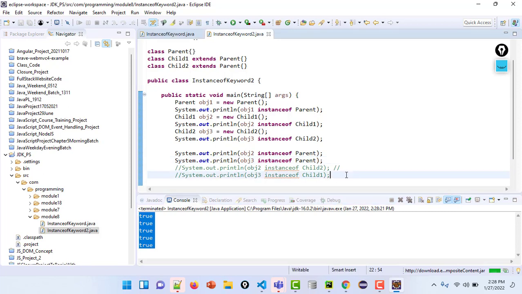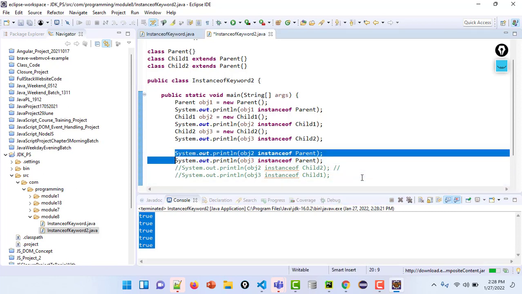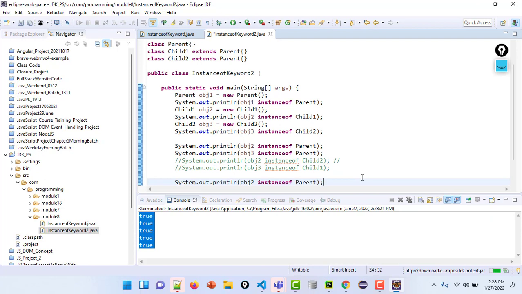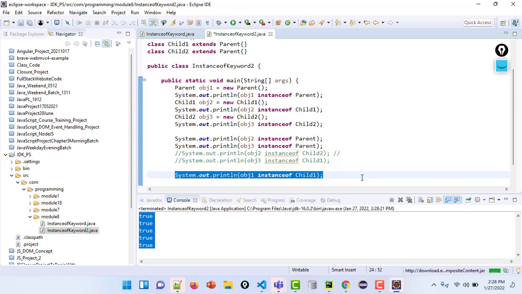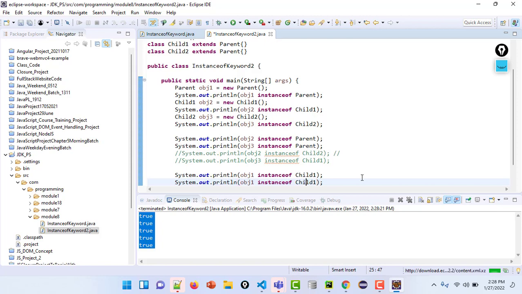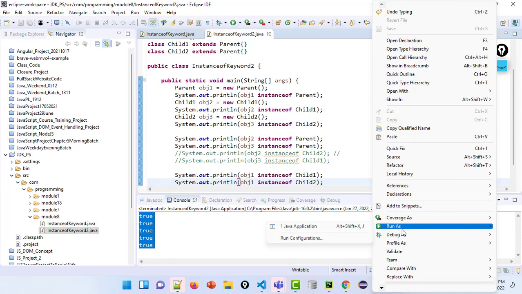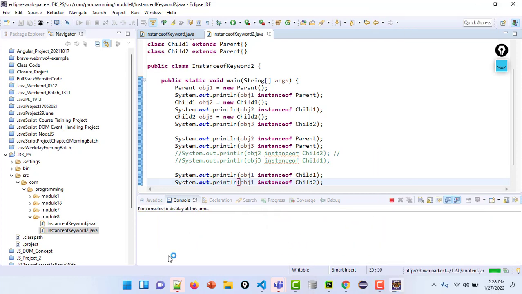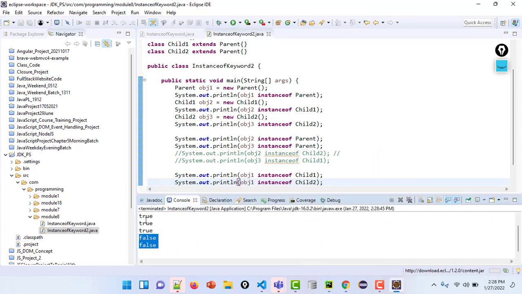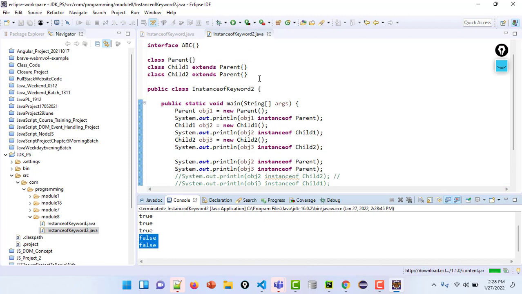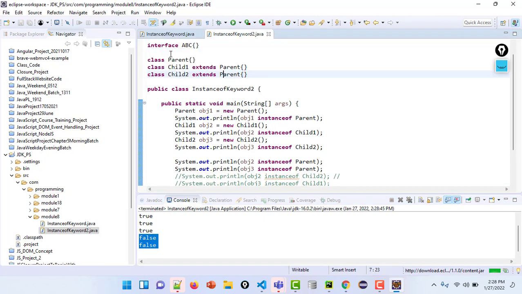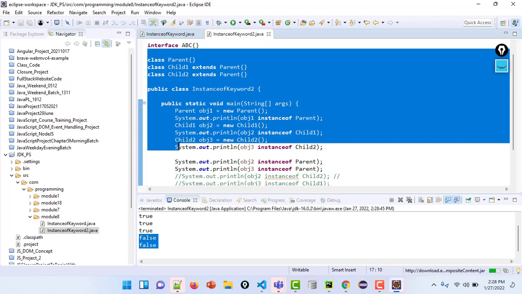But vice versa is not true. I can't say obj1 is an instance of child 1. That will come out to be false. If I say obj1 is an instance of child 1 or obj1 is an instance of child 2, we can't say that. That will come out to be false, because we can go up in the hierarchy. We can't come down in the hierarchy.